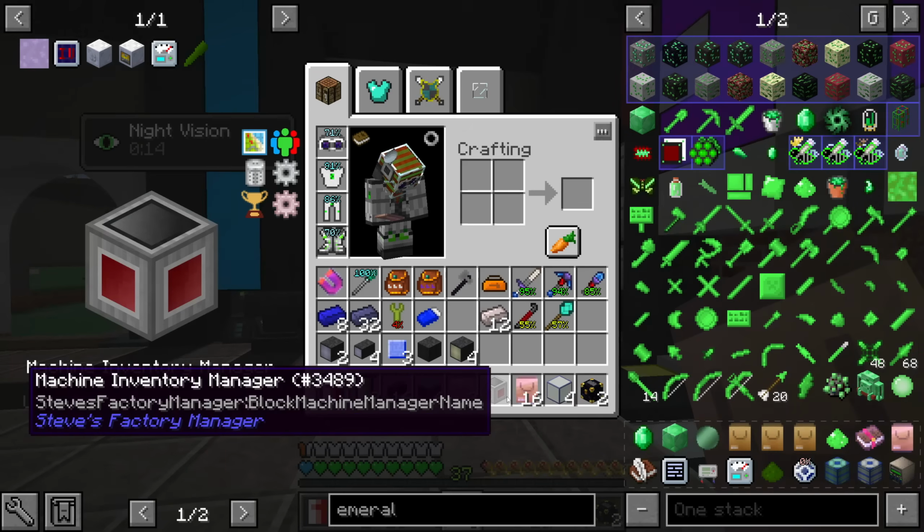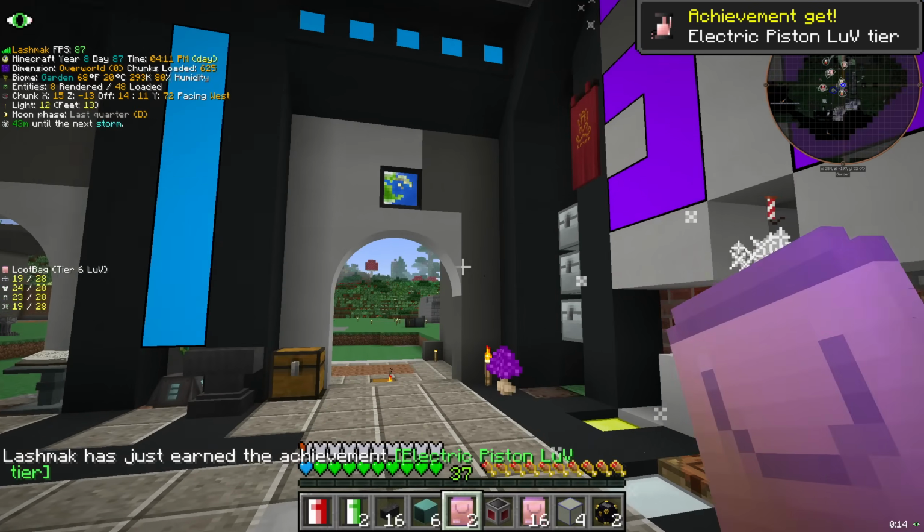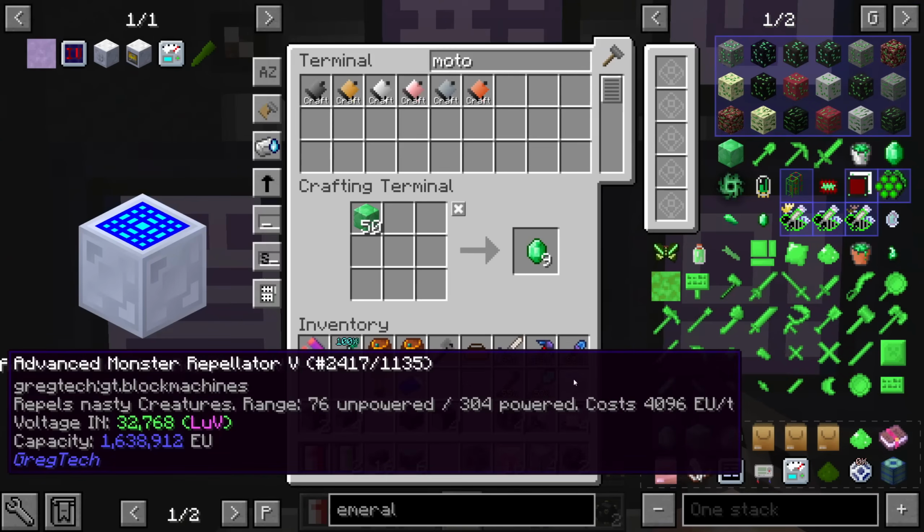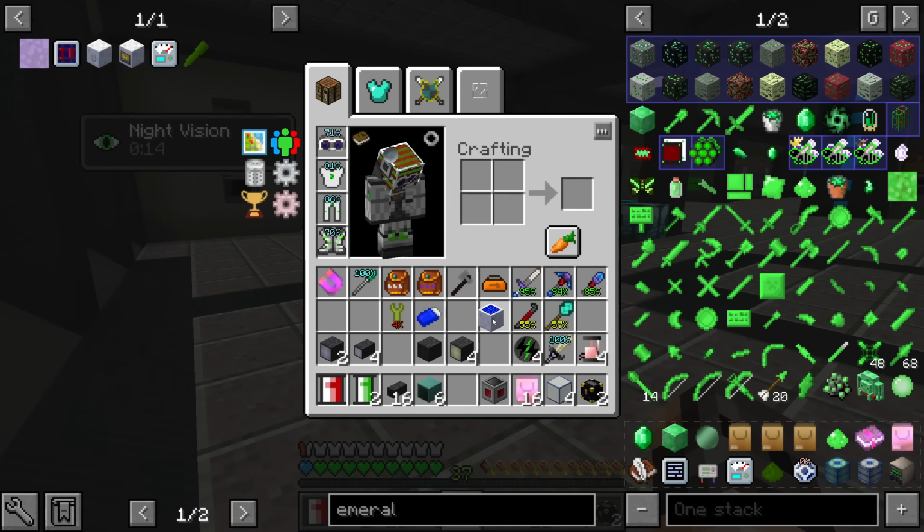I'm not happy. Still not happy. Should I be happy? I don't get it, but fine. Oh, the Ender! Monster Repellator Mark V. Wow. I made an IV one. Now we have the LuV one.